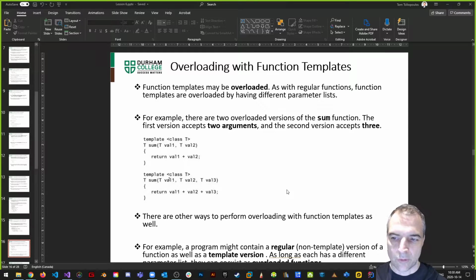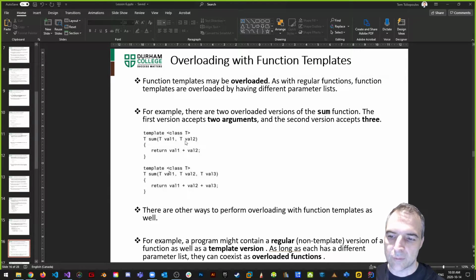All right, what about overloading function templates? That's totally fine as well. One of the ways it can be done, remember, is that overloading works on the number and types of the arguments, right? So here we have a template function that takes 2 values, so they're both of type T. And here's another template function that's also called sum. So 2 functions called sum, one that has 2 values and one that has 3 values. Again, you can overload template functions just like we normally would.